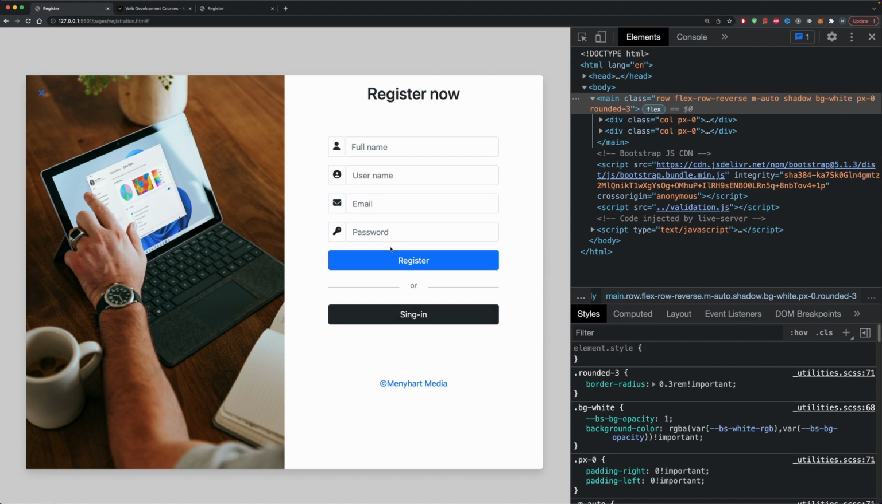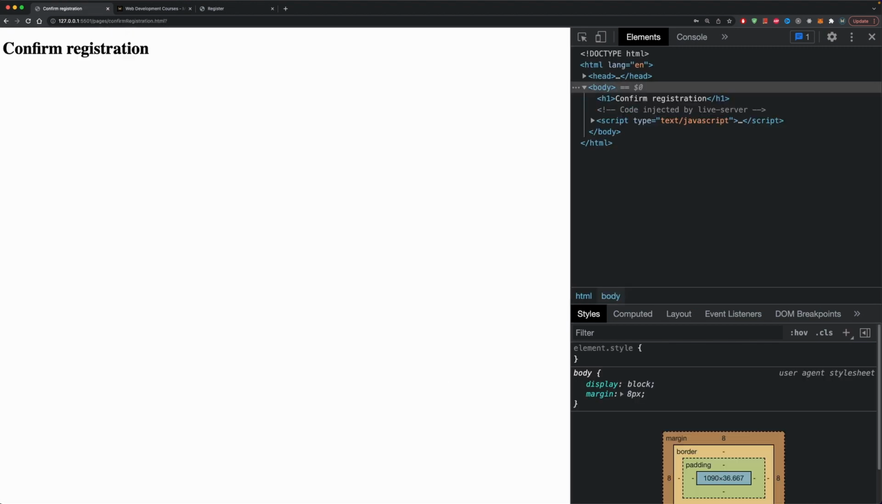We have this part done. Now, if you try to register, it doesn't work. But actually, let me just type in here something normal. So Norbert BM and Norbert at mail.com and some kind of password and hit enter. Then this should send us to our confirmation.